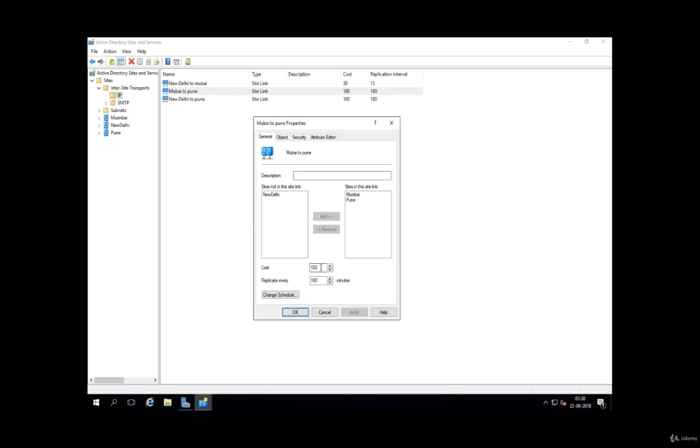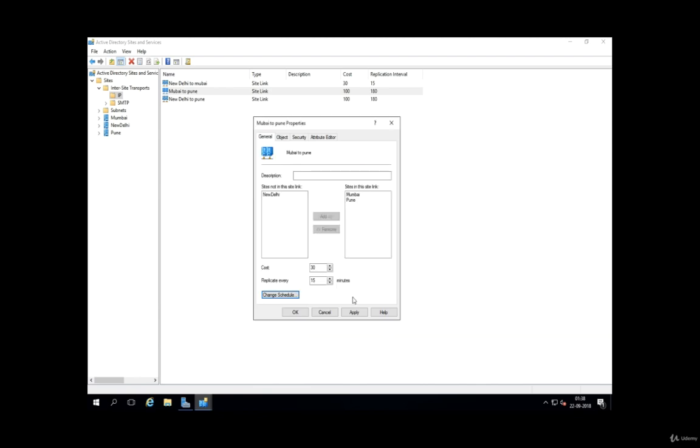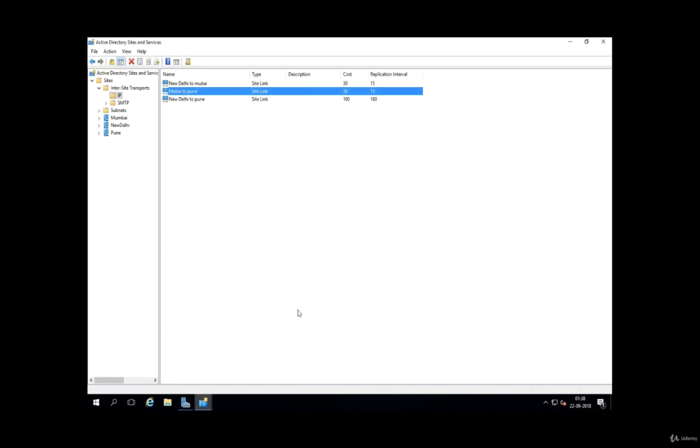So here you can set this cost as 30 again, or 20, whatever you want, but I'll set it to 30. And replication you can also set to 15 minutes. And the change schedule you can set like before, from 9 o'clock to 6 o'clock, from Monday to Friday. Select replication not available, click OK, apply and OK.